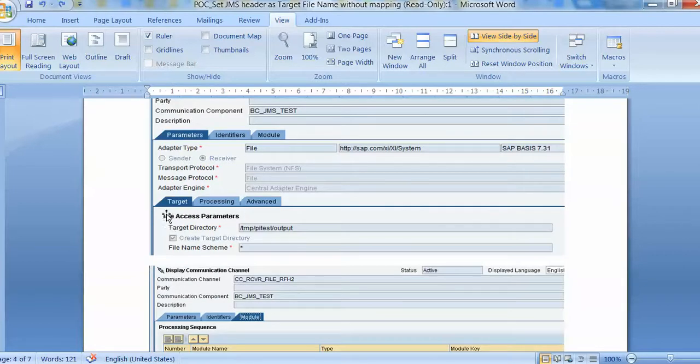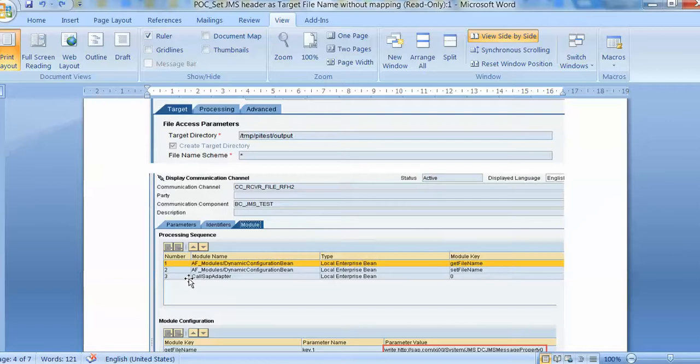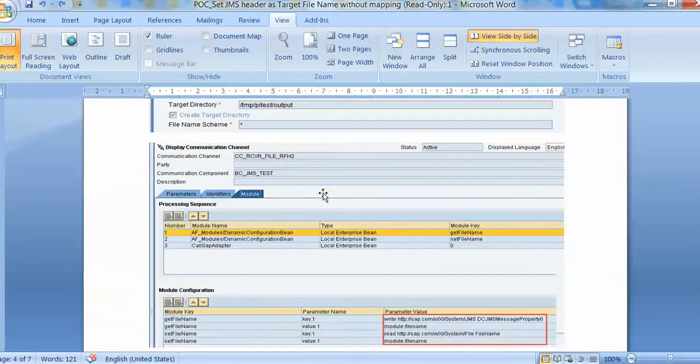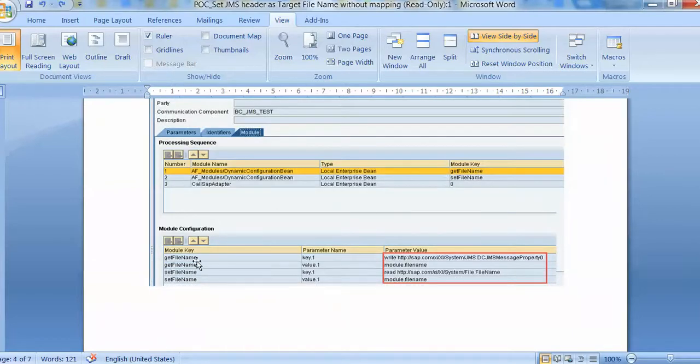For the file communication channel, the target location would be some file location, and the important thing here is the module tab. By default we have the call SAP adapter. Before generating a file, I want to use my dynamic configuration beans to get the value from the JMS header. So here we have used two entries, one for getting and one for setting. For the get, first I want to take the file name value from the JMS header.